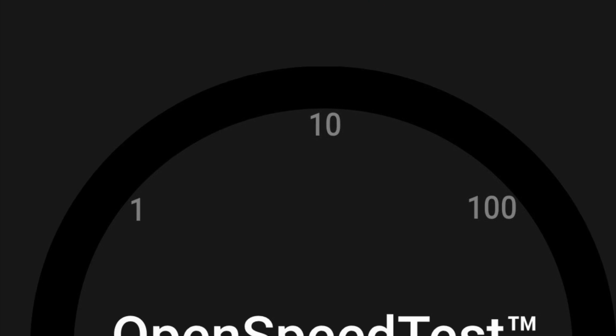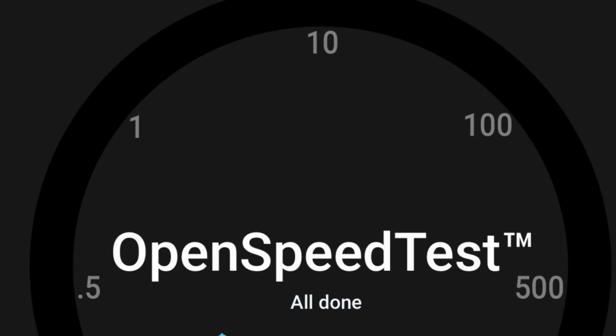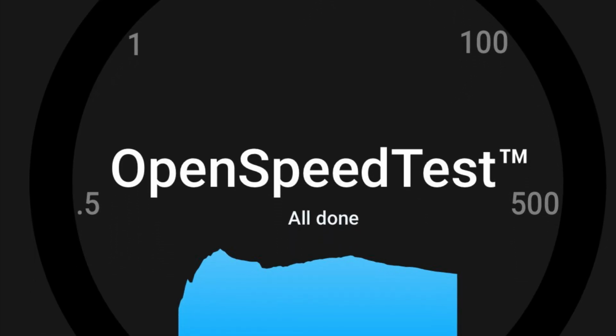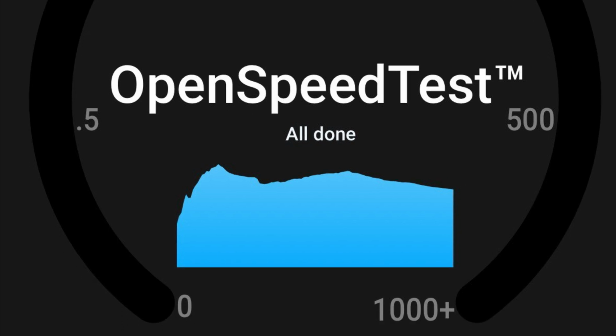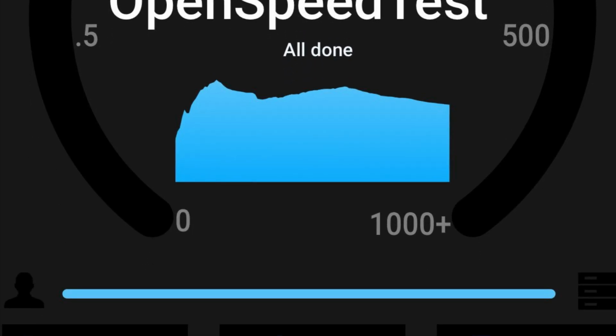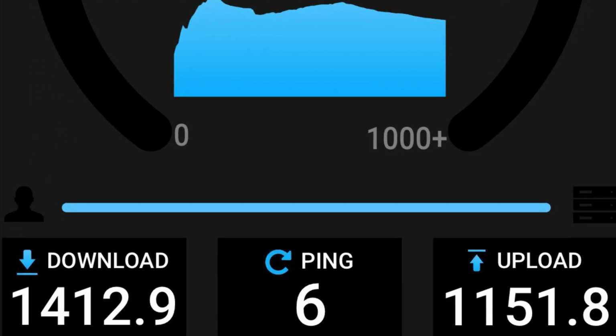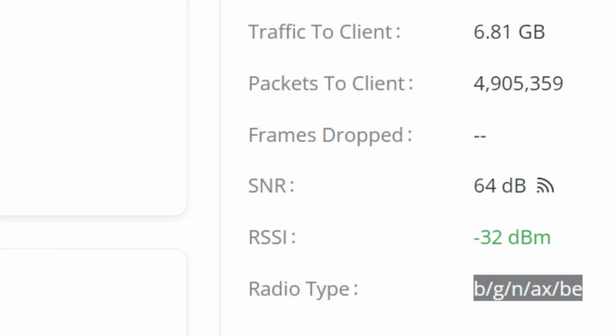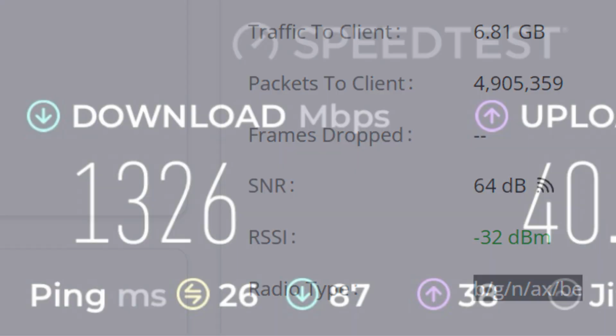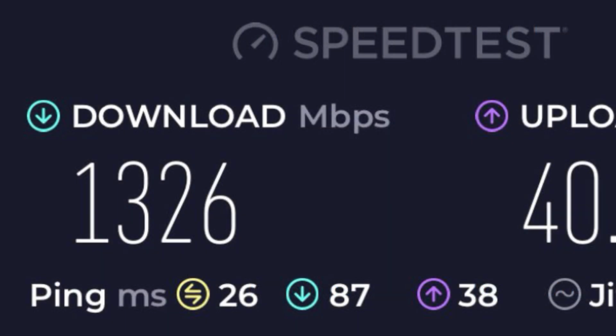Next, I tested with the Ruckus R770, and I was able to get 1.4 gig down and 1.1 gig up with OpenSpeedTest. Looking in the Ruckus Cloud, we can see that the 2.4 and the 6 gigahertz radio was in use for this client. So what does this mean for internet speeds?